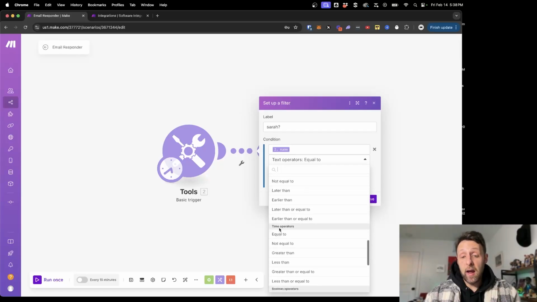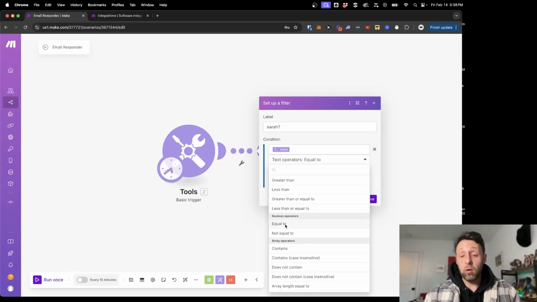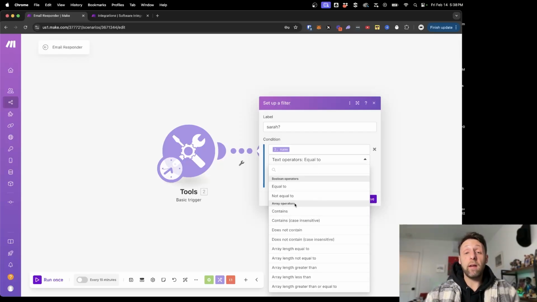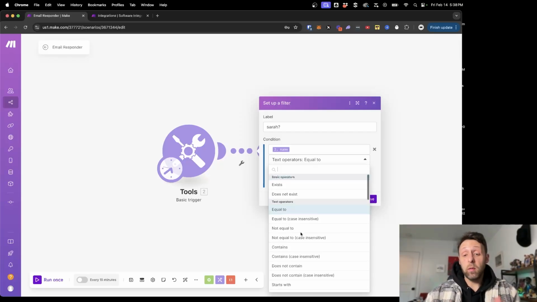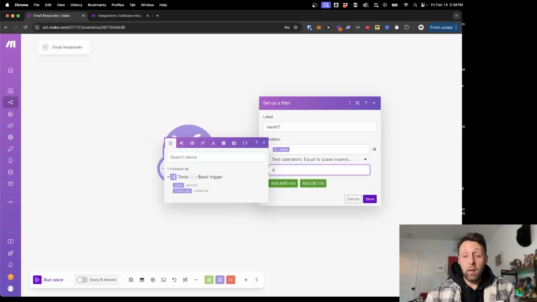They have date, time operators, Boolean, yes or no, right? And all these other kinds of array operators. I've never even touched these personally. We're definitely not going to touch them today. So we can do text operators, equal to or not equal to. I'll do case insensitive. And we just want to type Sarah.